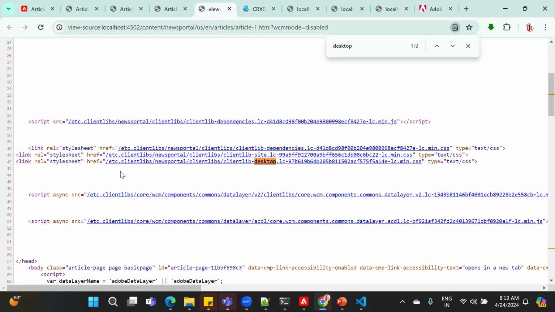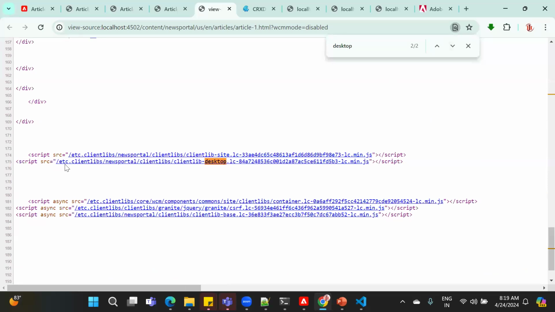Our CSS file also starts with /etc.clientlibs, and the JavaScript file also loads from /etc.clientlibs. So this is the recommended path to load all the CSS files and JavaScript files.